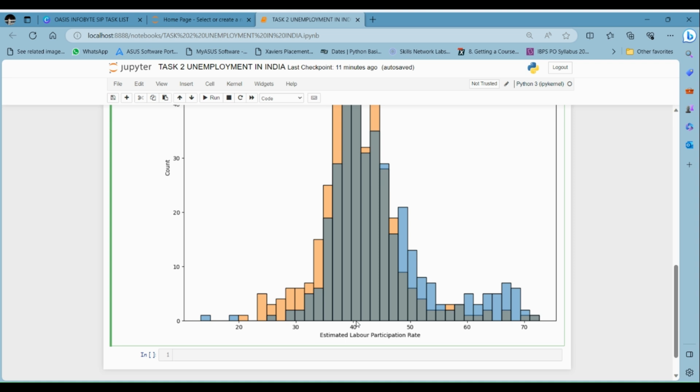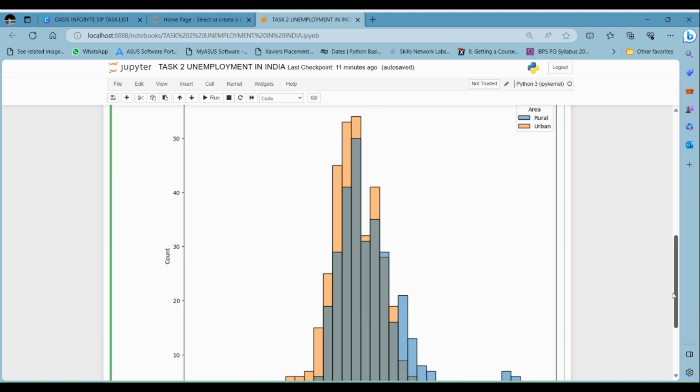And the bar which is blue and is approximately 20 on the y-axis represents the rural areas with an estimated labor participation of around 50. That is this one. This is around 20, and the labor participation rate is approximately 50, and it represents the rural areas.